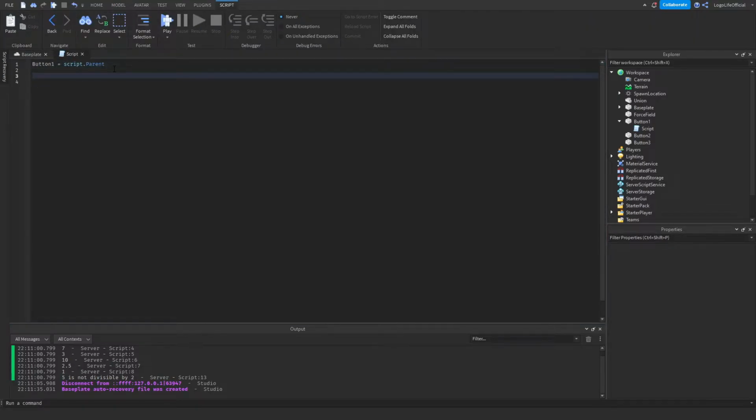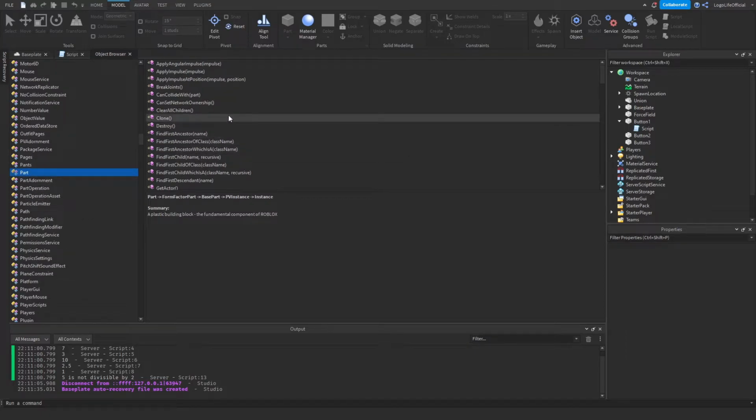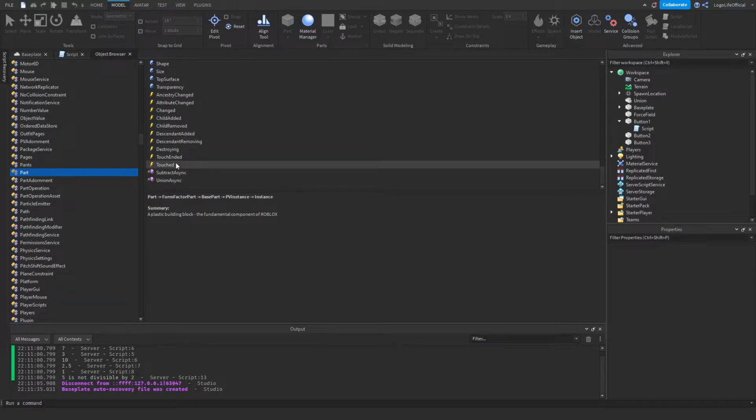And now we're going to find the event that triggers whenever the part is touched. That comes from the fact that the part is a member of the parts class, and we can actually go to the object viewer, go to part, and we can find the different methods and properties and events that are associated with part objects. We can see there's a touched event, and it gives us the instance of the other part that touched. So this is very important.